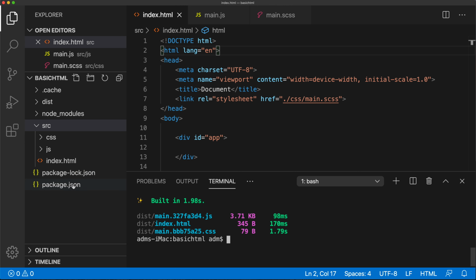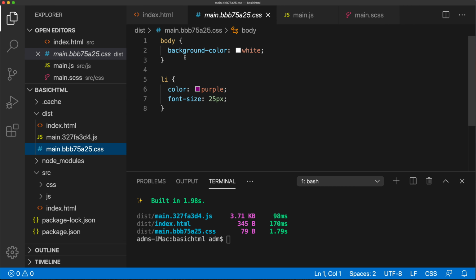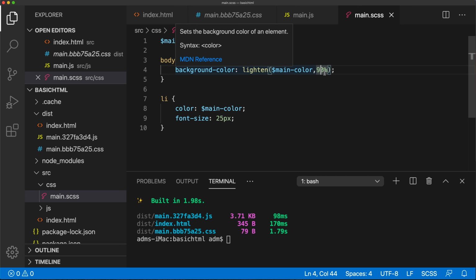Now you'll see we have a couple of other files here, but the main thing we want to look at is this dist folder. If I open that, you see it has an HTML file, a JavaScript file, and a CSS file. If I open the CSS file, you'll see that this is that compiled file. So apparently 90% lighter, that's white. I guess we'll just try to do like 80% the next time to see what happens.